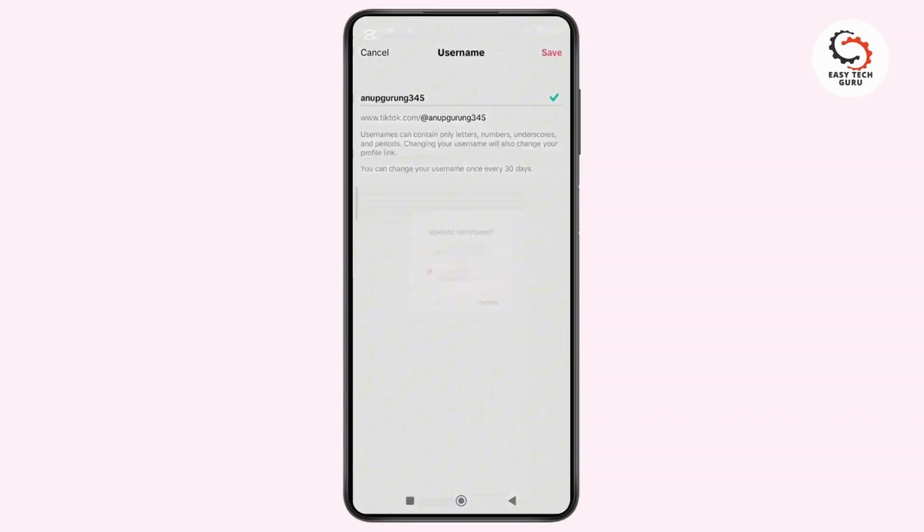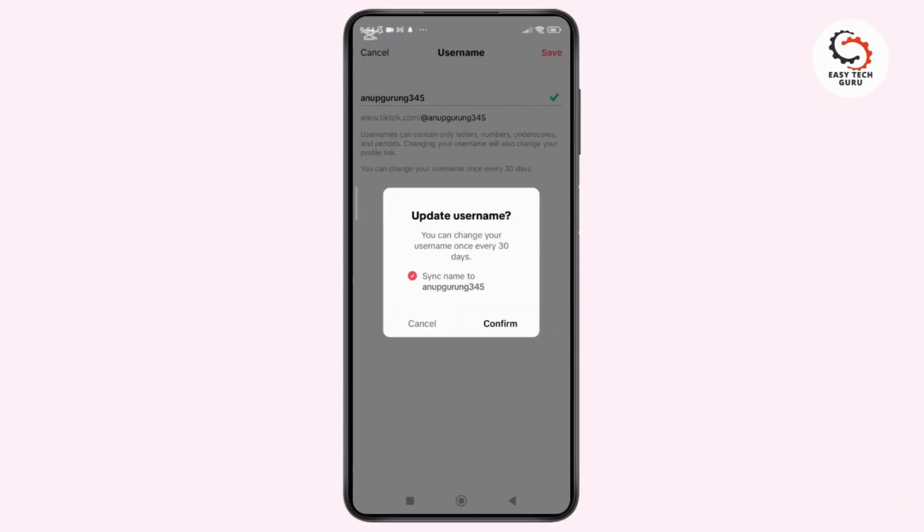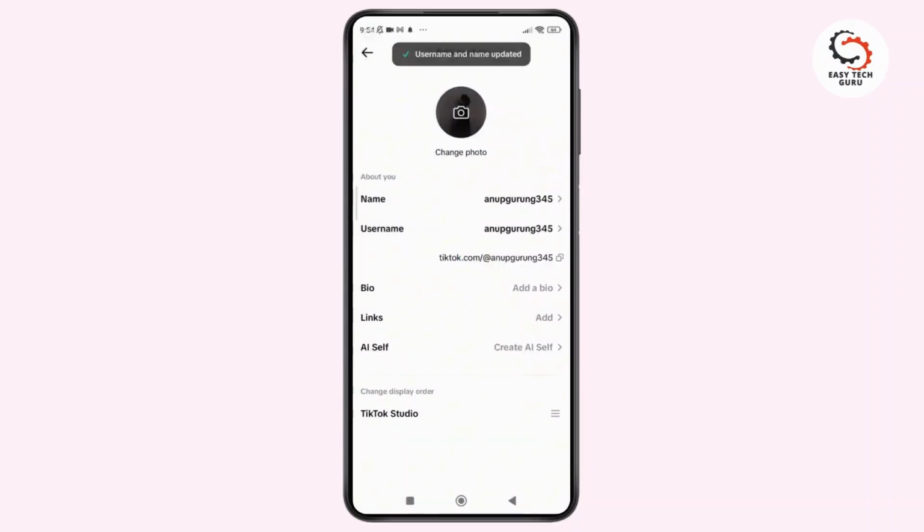And a confirmation message will pop up. Just tap on Confirm to apply the changes. And that's it. Your TikTok username is now updated.